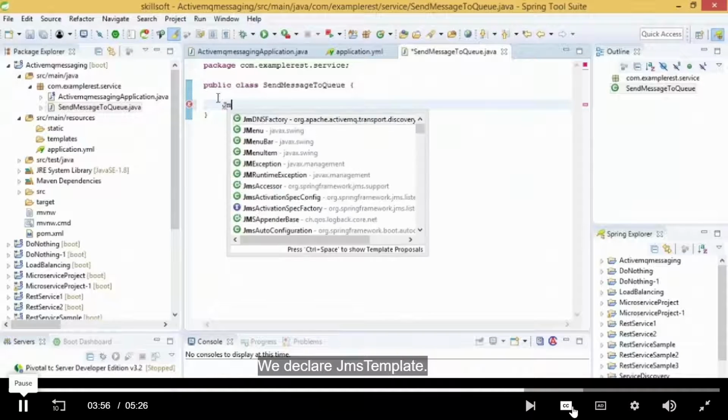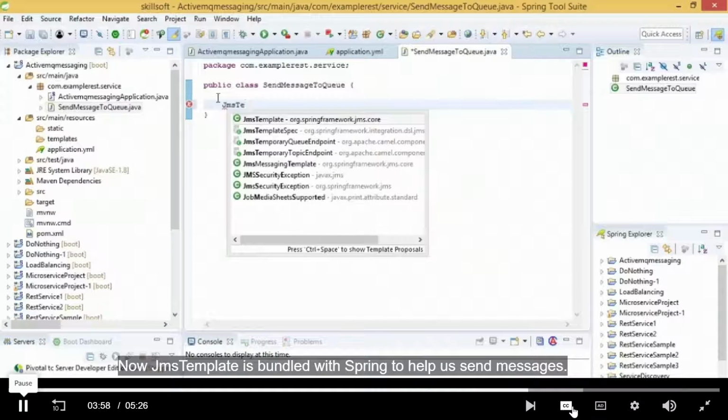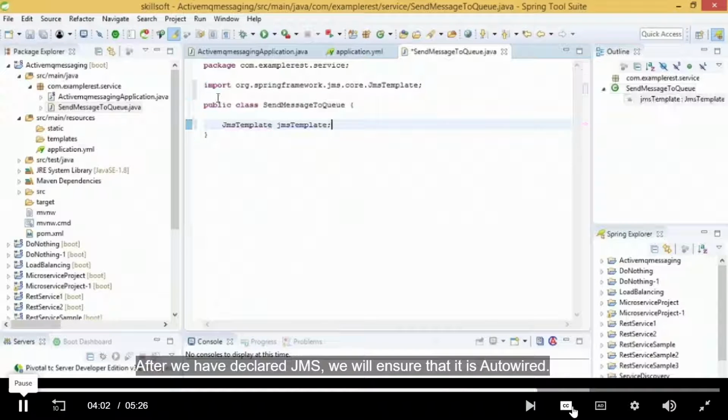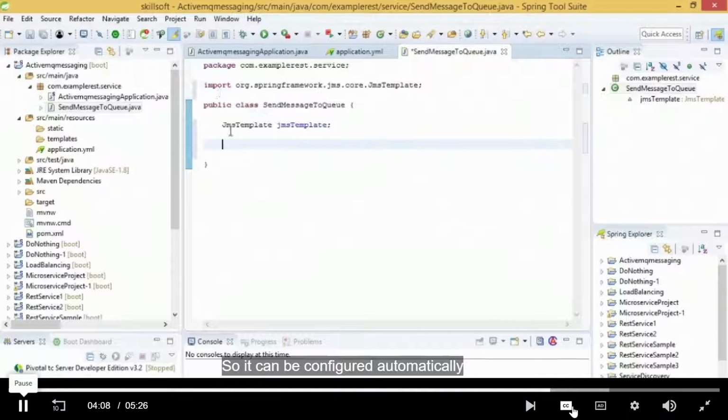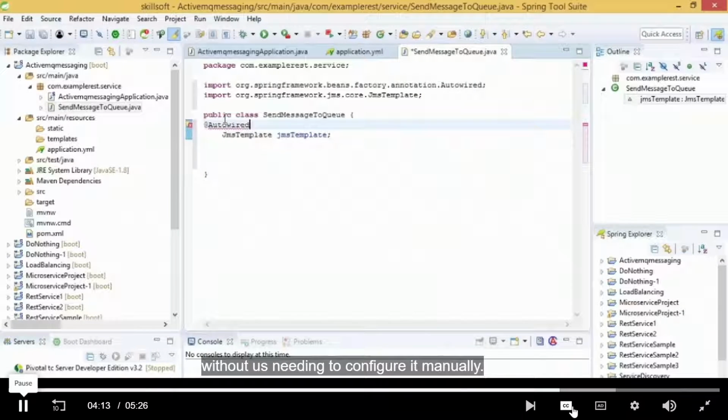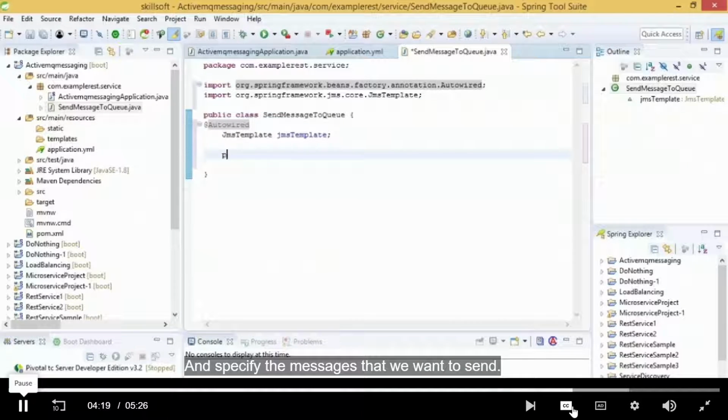We'll declare JMS template. Now JMS template is bundled with Spring to help us send messages. After we have declared JMS, we will ensure that it is auto-wired, so it can be configured automatically without us needing to configure it manually. Now let's write a method, which is public void send, and specify the messages that we want to send.